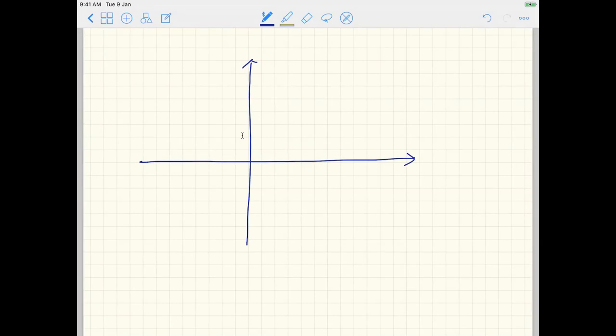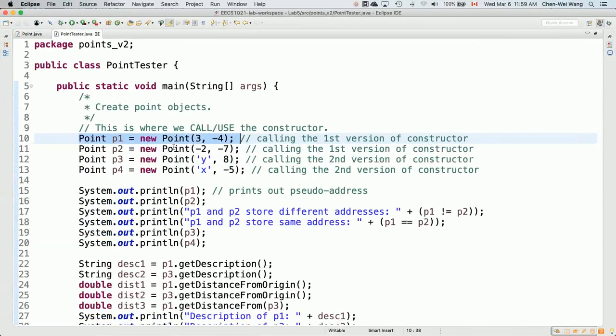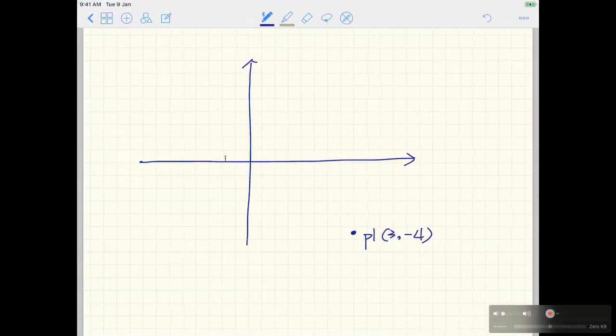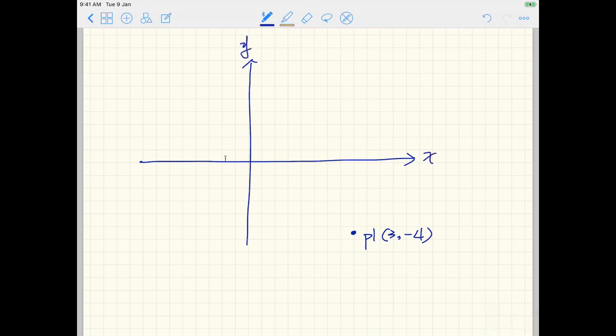And then 3 and minus 4. Okay, so this is P1: 3 and minus 4. And also we have P3, which is along the y-axis, going to be 0, 8. So along the y-axis over here is going to be P3. So P3 is going to be 0 and 8. Okay, that's P1 and P3 that we are creating.